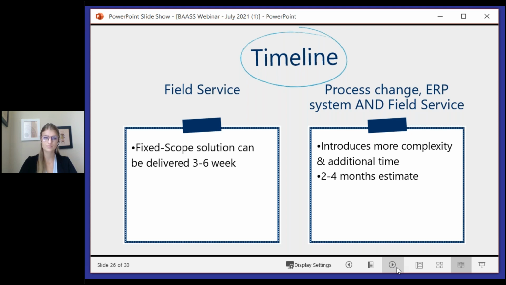The second thing I would say is that whenever you are implementing a field service solution at the same time as a significant process change and at the same time as an ERP implementation, just expect that that's going to introduce greater complexity. And it's going to extend the amount of time you need to budget for to get all these systems figured out and live and working in the field. In a best case scenario, you should anticipate not weeks, but instead months to get a solution out in the field working for your workers.